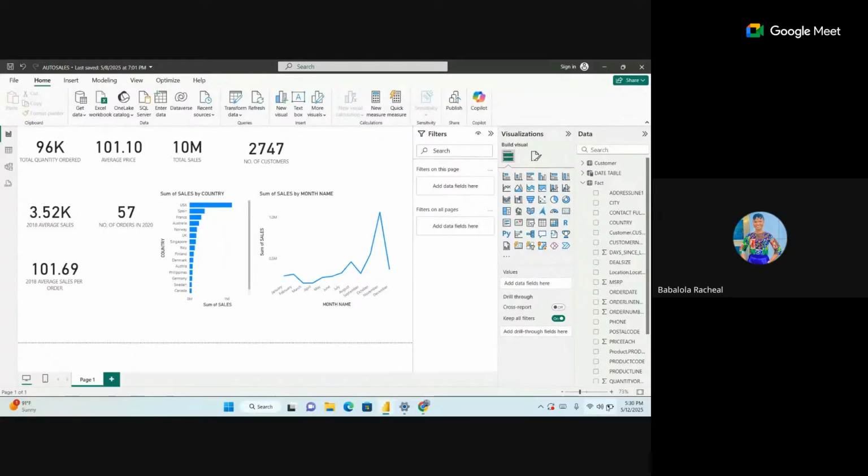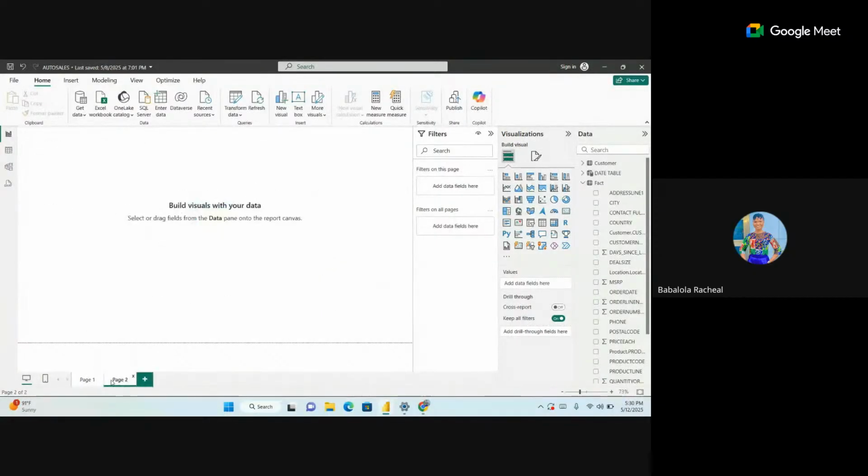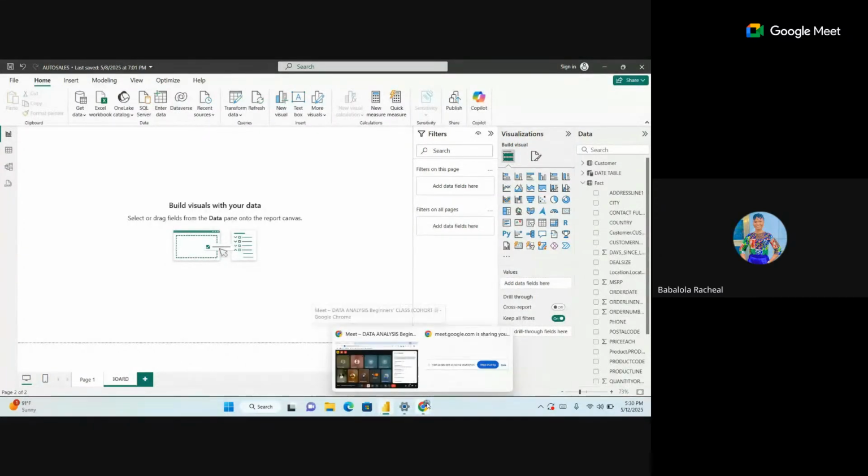Okay, so next, how many minutes do we have left? Okay, so this is for our visuals. All these things here in the repository will be used for our visual. So let's create a new page and rename it as dashboard. So we rename this as dashboard. Any questions? No more. Others, any questions?